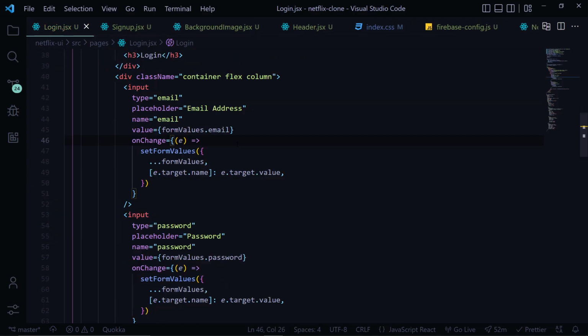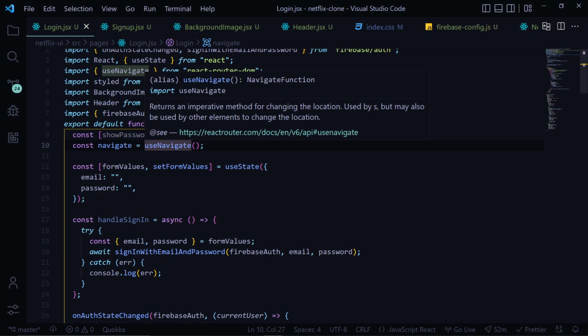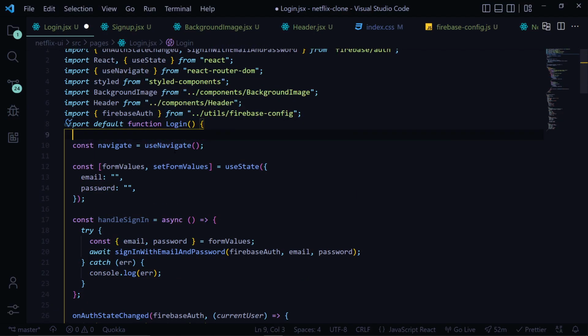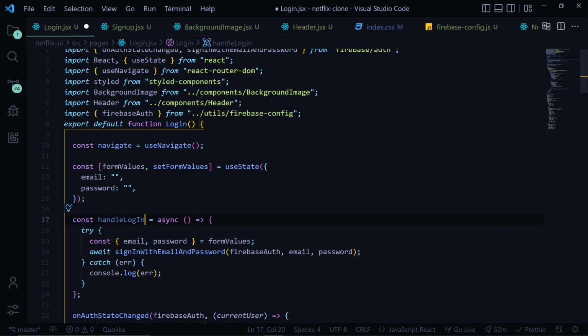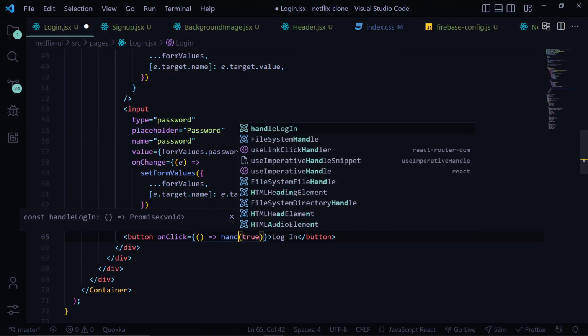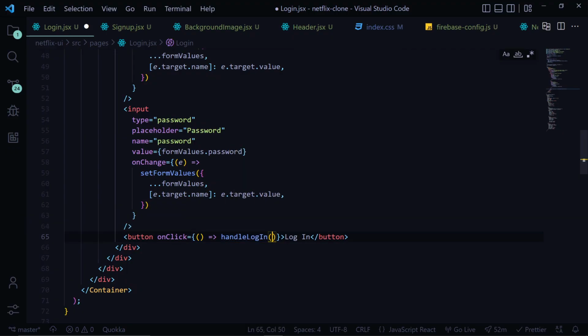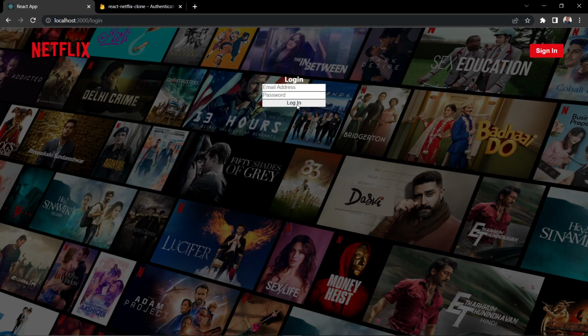That's it. Everything should work perfectly. Also, we don't need this. And this function would be handle login. Let's write here handle login. We don't want to pass anything, so we will just pass in the reference here. That's it. Let's head over here.